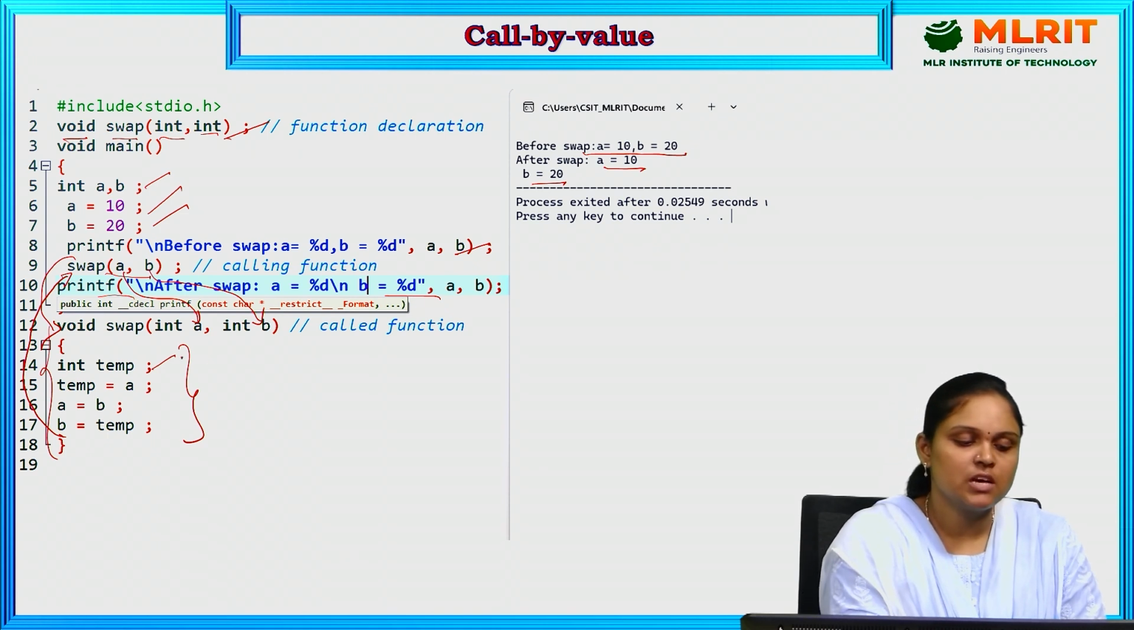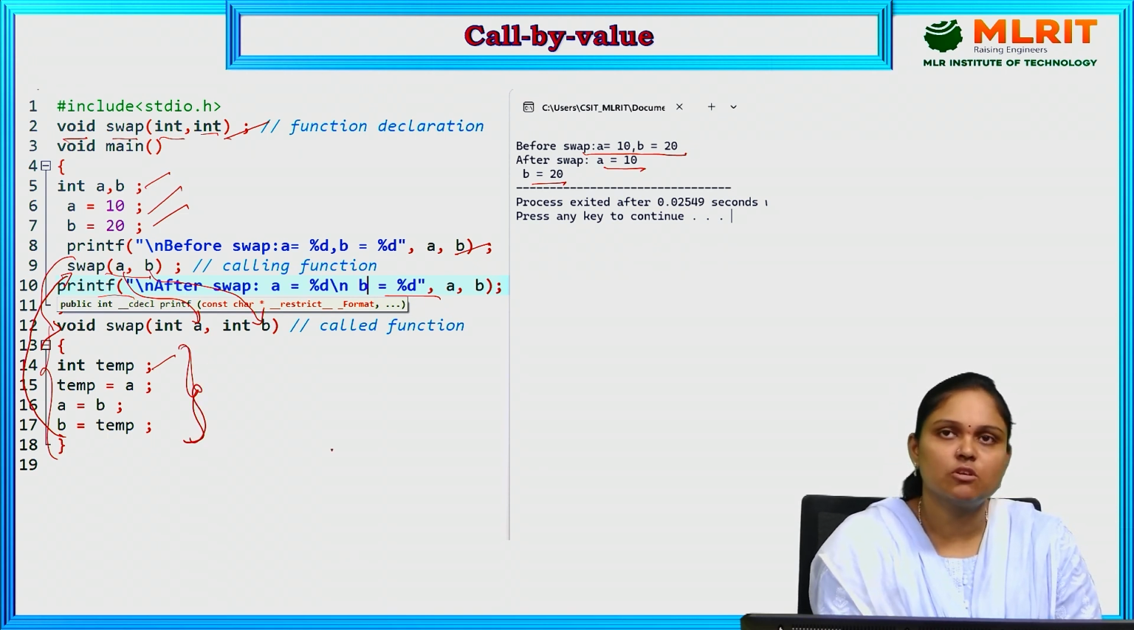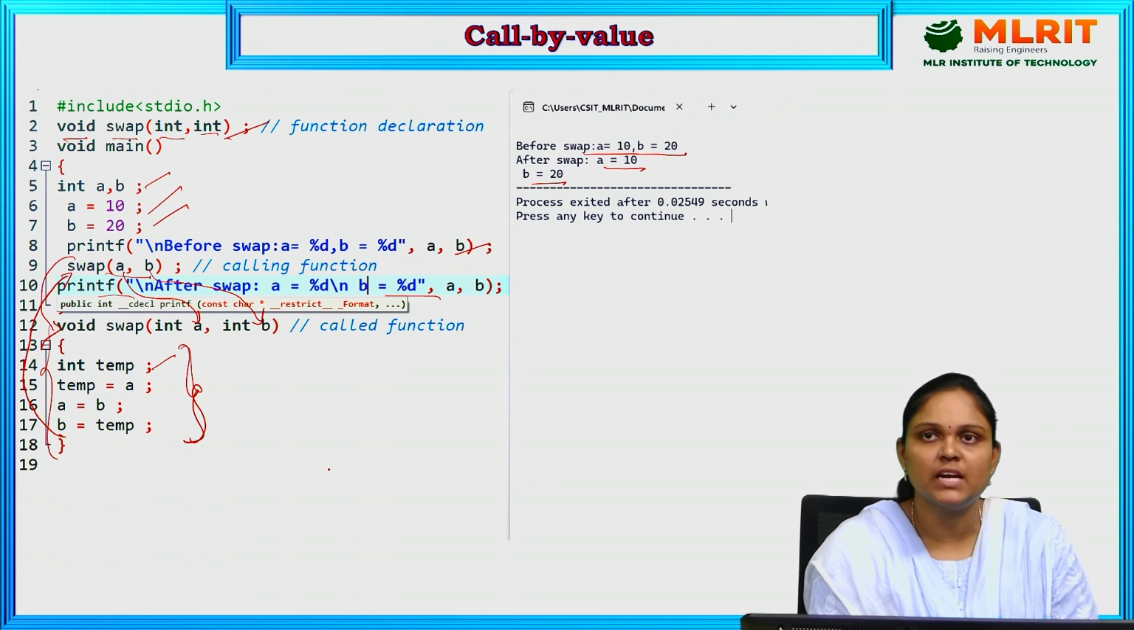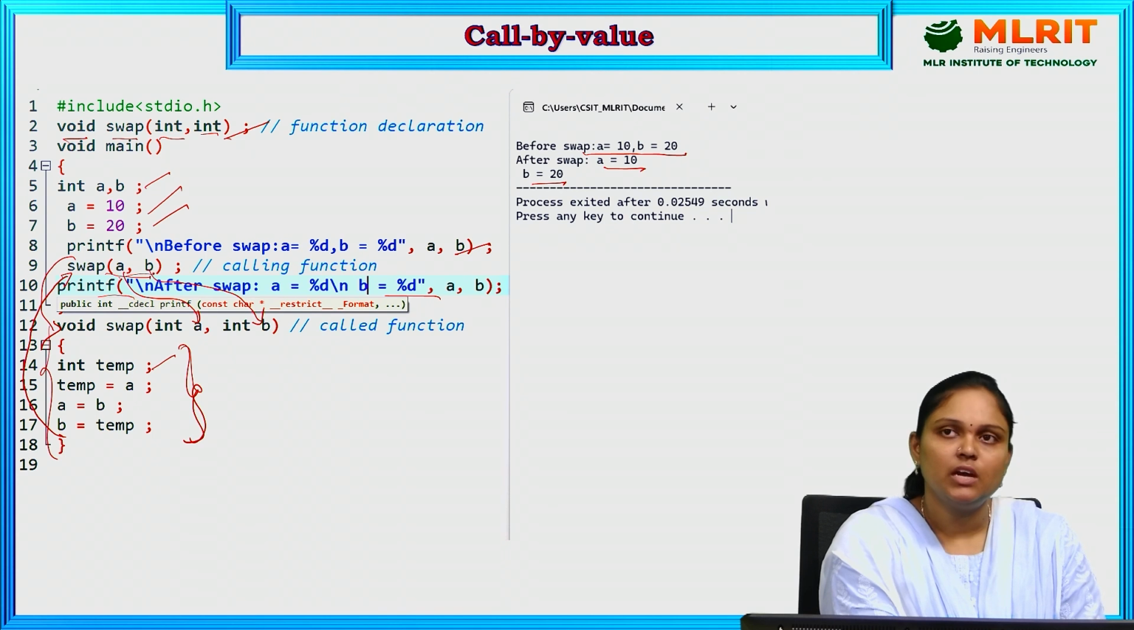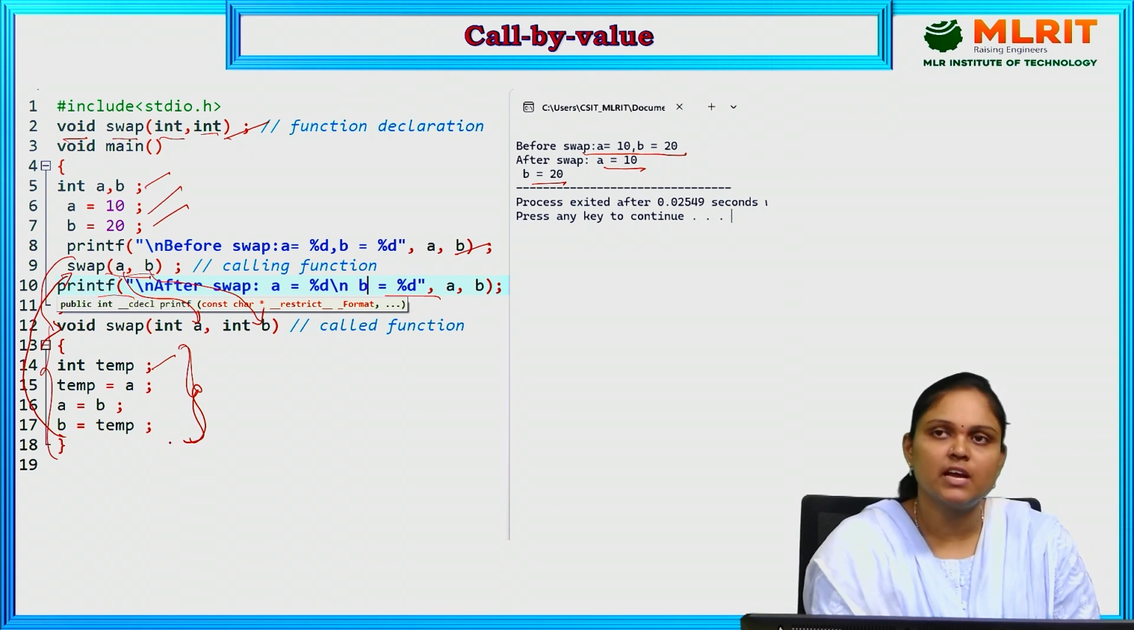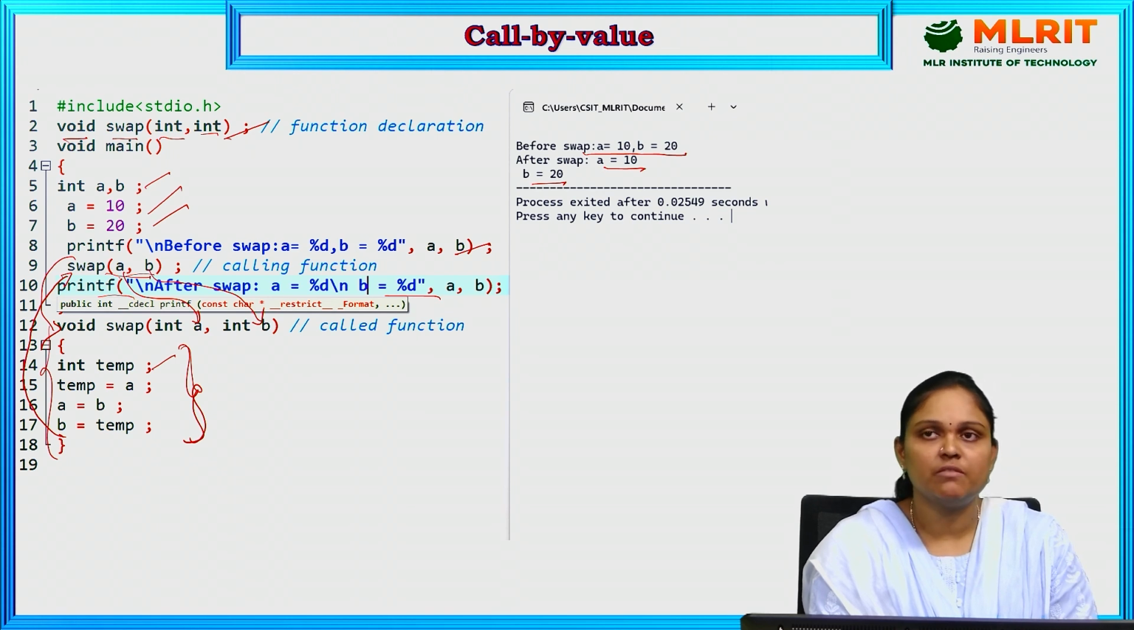Whatever changes you make in the user defined functions are not reflected back in the calling function, that is in the main function. The actual parameters remain the same. The actual parameter values are 10 and 20, and after execution of the function also the actual parameter values are 10 and 20. So to overcome this problem, we have another mechanism, that is call by reference.